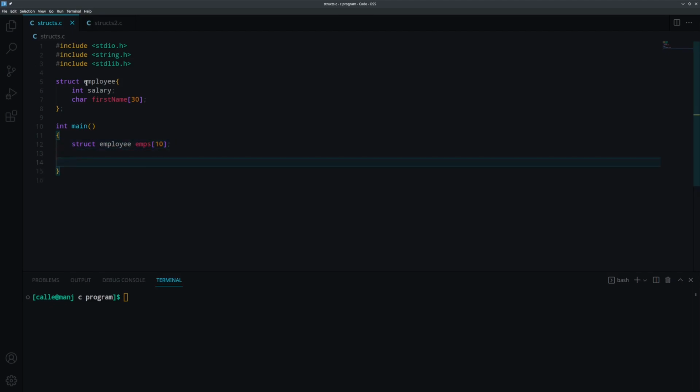And now, if we want to change or access the values in our struct variable, we would go about it like this. emps 0 dot salary equals 25000, excuse me. And then we can't use the equals operator like this for a string. This is not going to compile.